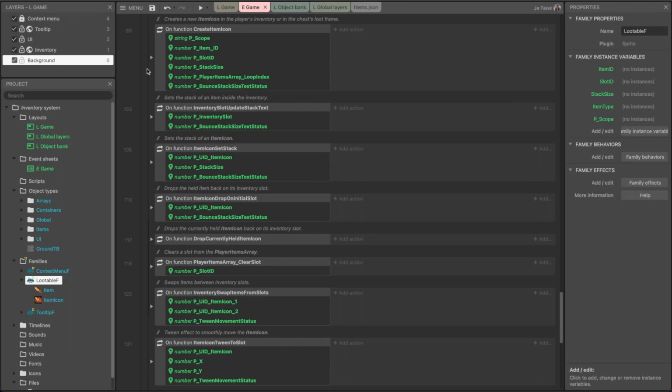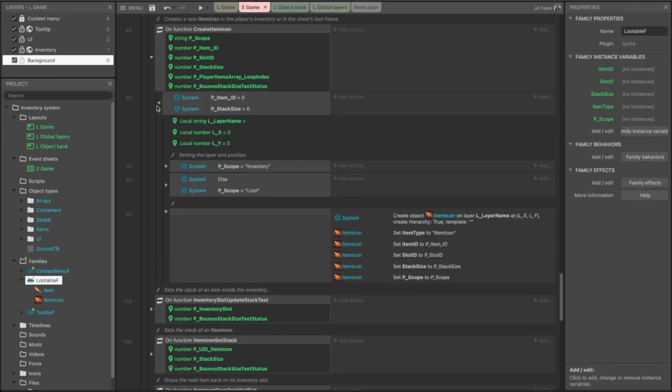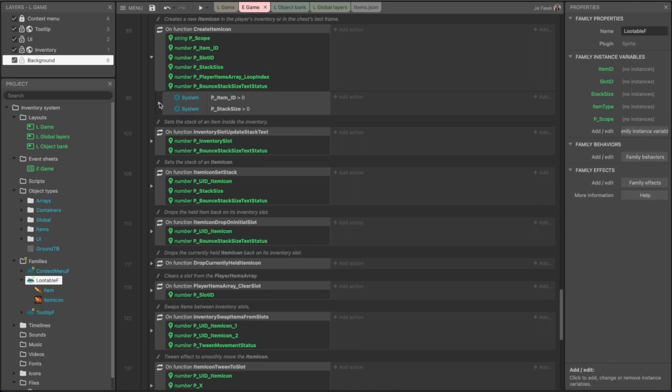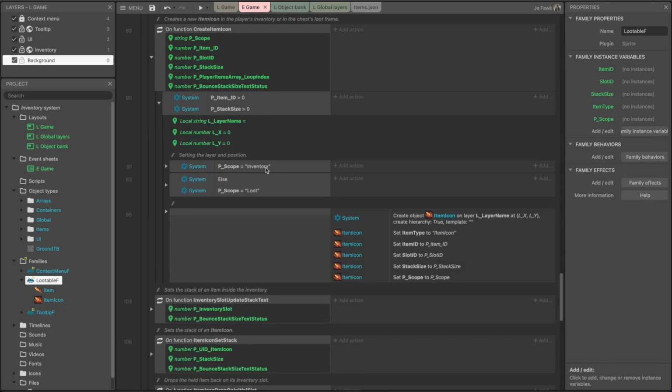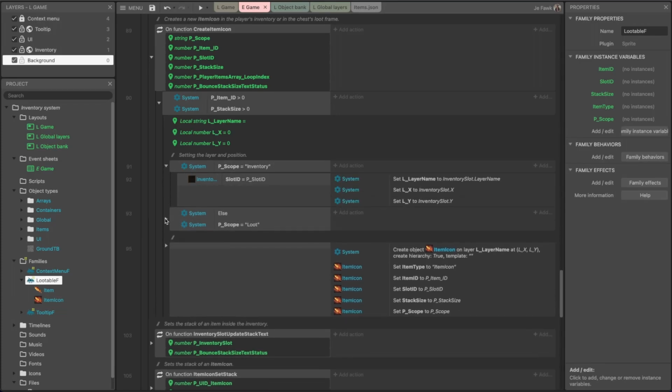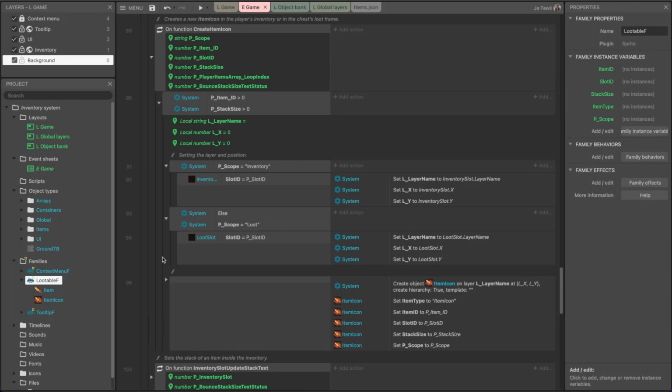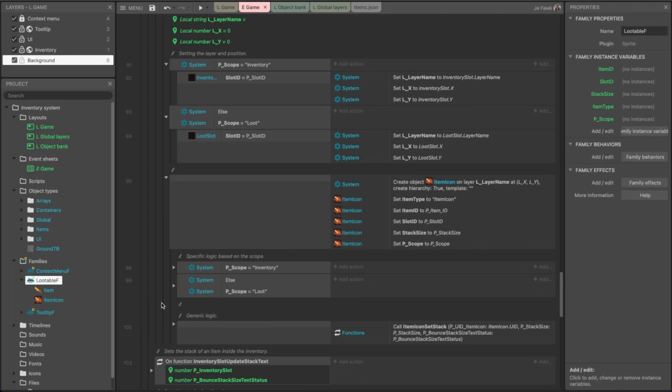Create item icon. This creates an item icon in the player's inventory or in the chest loot frame. We check the scope of it, and that tells us if the item should be created in the inventory or in the loot frame. It creates the item, it initializes it, and again it checks for the scope.